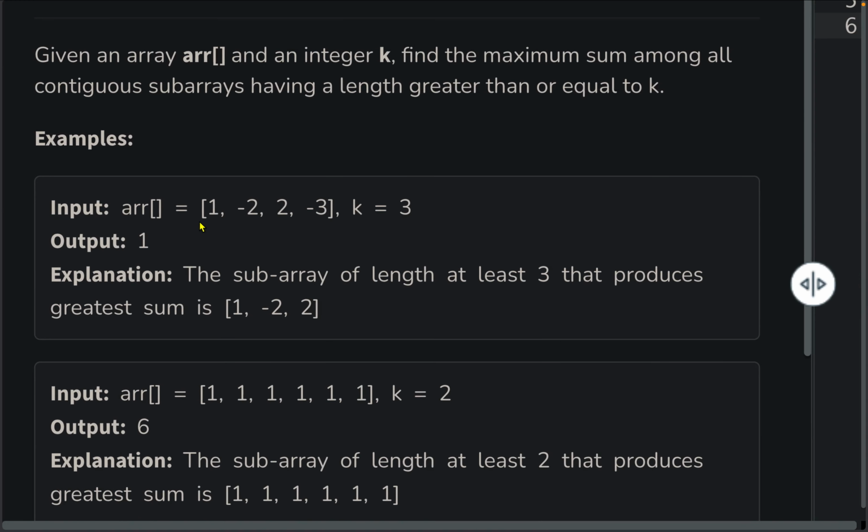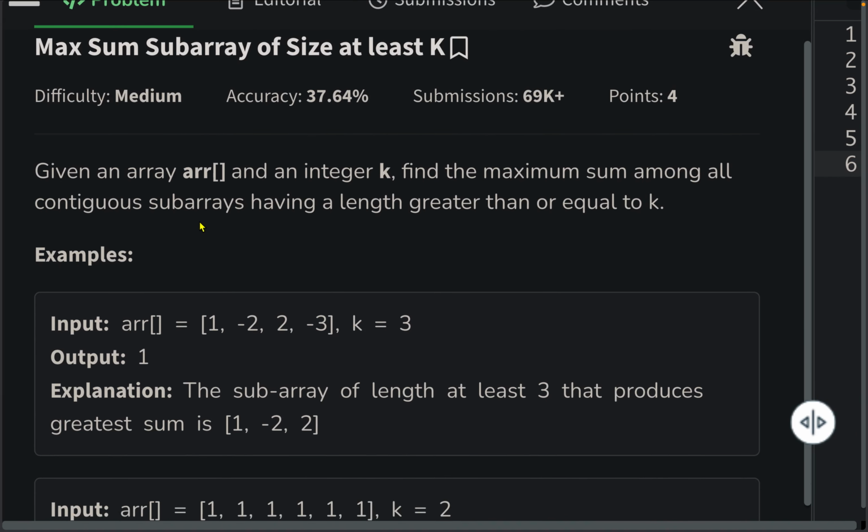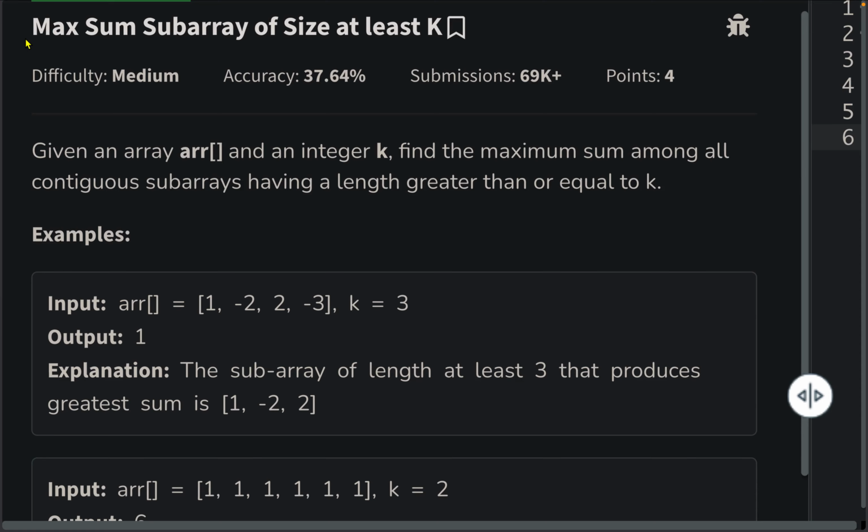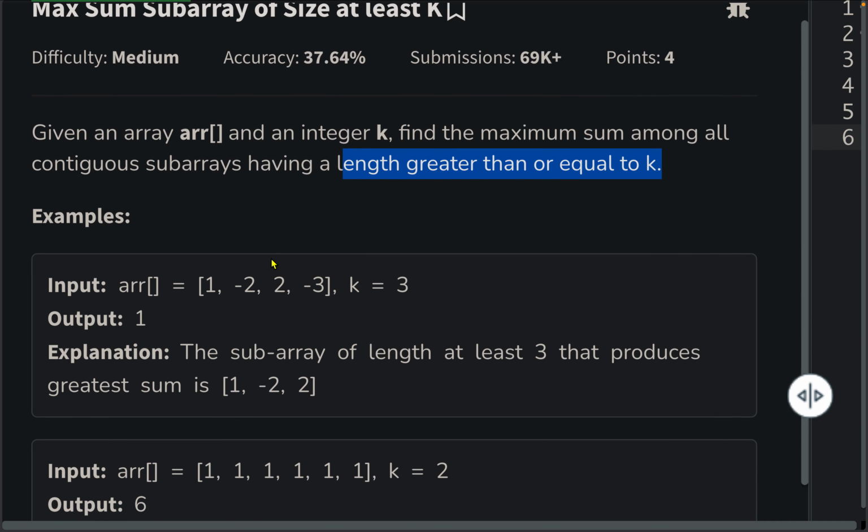So hello everyone, and today we'll be seeing one of the problems from Geeks for Geeks. It says maximum sum subarray of size at least k. The problem goes like, given an array ARR and an integer k, find the maximum sum among all the contiguous subarrays having a length greater than or equal to k. So it's greater than or equal to k and not just k.